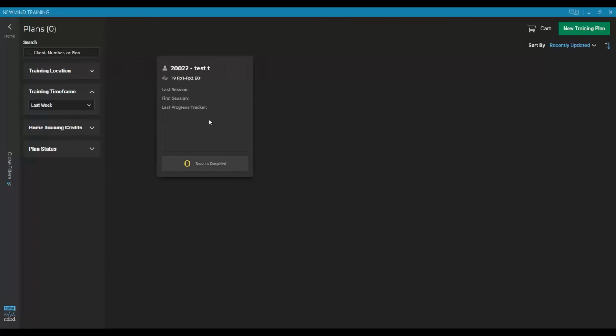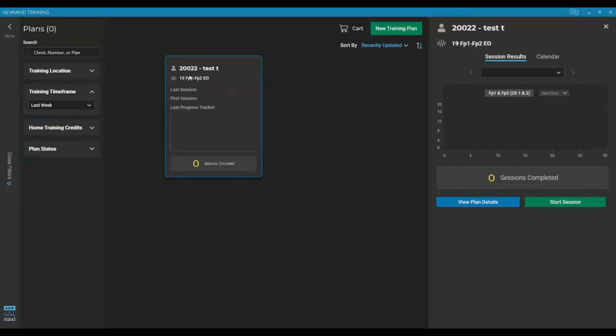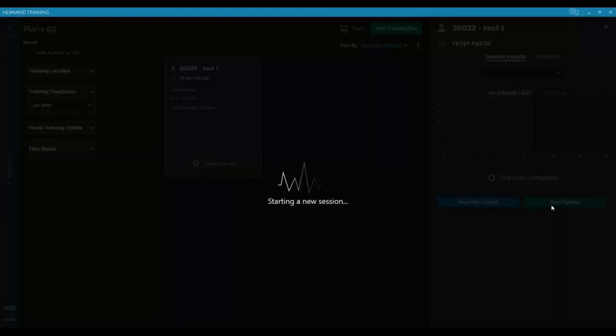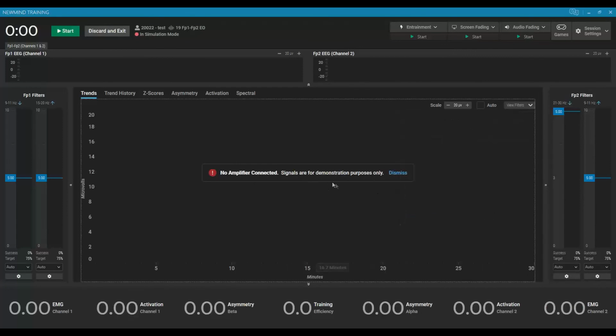we would just find the client. We could click on that training plan, and now over here we see start session. And if we give it just a second, it'll pull that session up and be ready for us. Okay. And here you can see I don't have an amplifier plugged in, so it's telling me that we're in demonstration mode or simulation mode for demonstration purposes only.